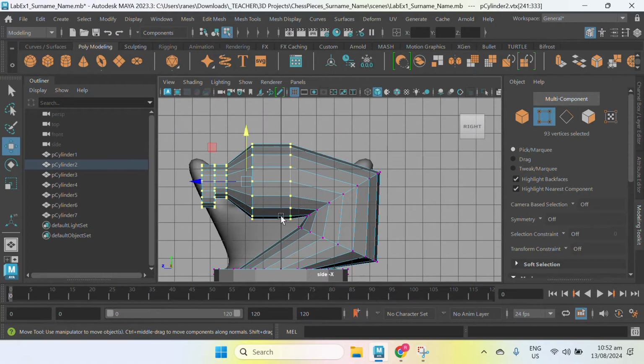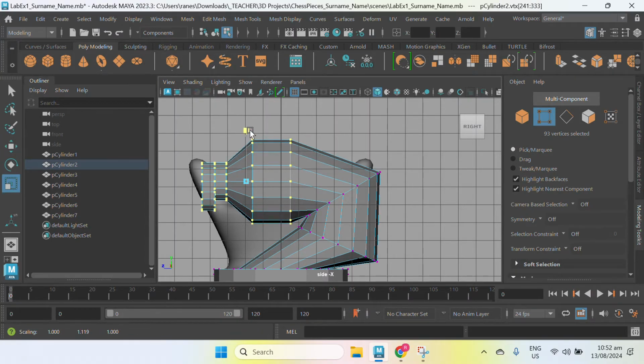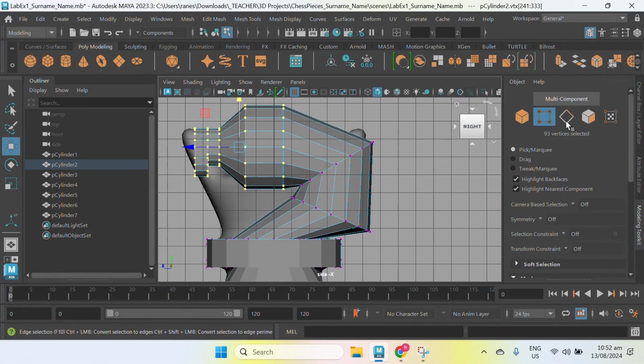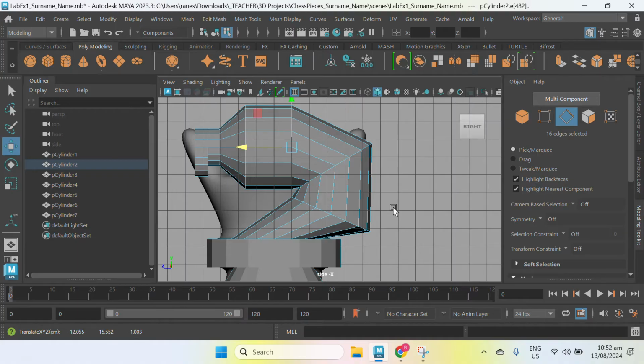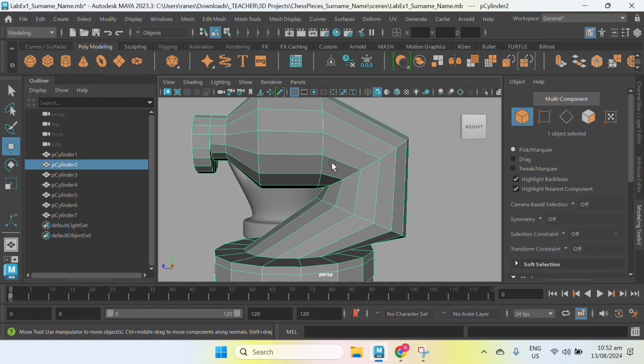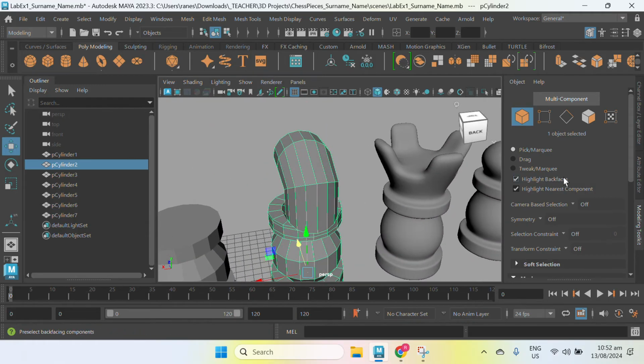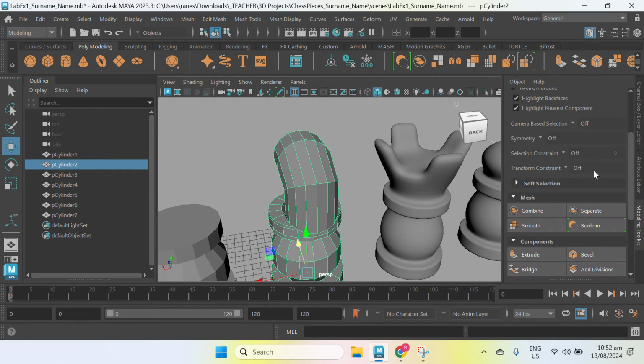Modify the position of vertices. If you want to rescale, you may do so. Edge, so double click. Once satisfied, go back to object mode and perspective. So here I'm going to extrude the main.